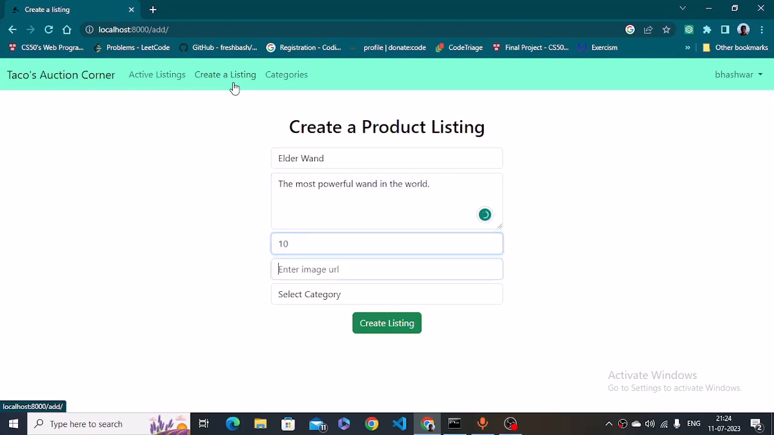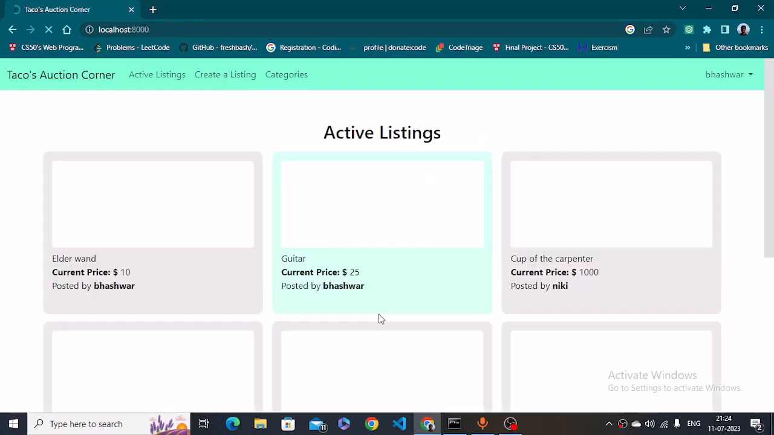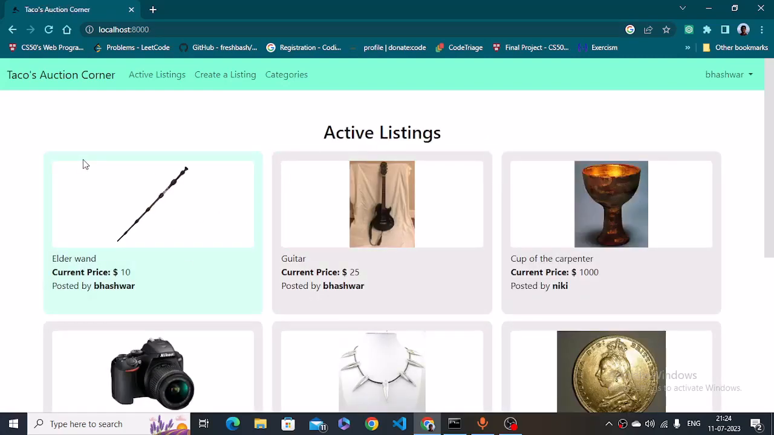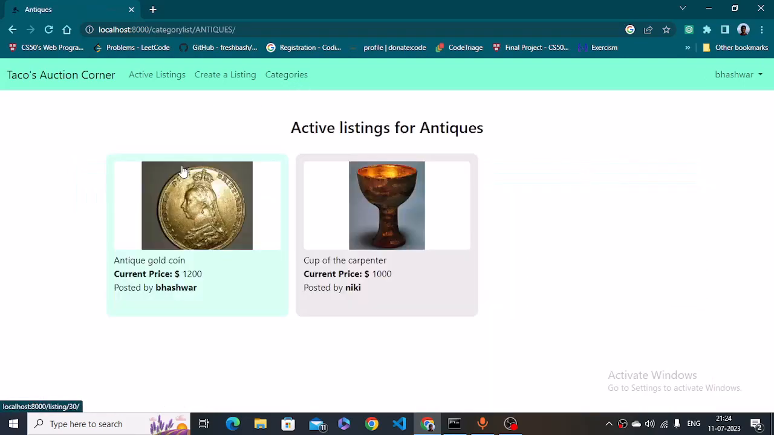Right, we can add a starting bid, we can add a URL, we can add a category here, and we create a listing, and you can see that it's now displayed in the active listings grid. Right, we can also browse listings via categories. We can click on any one of these categories and it will list all the listings in that category.